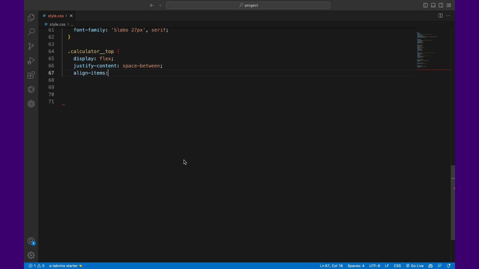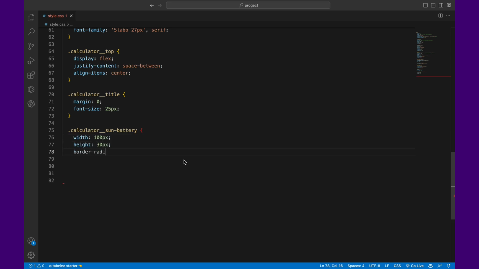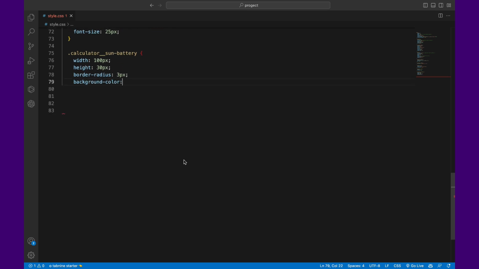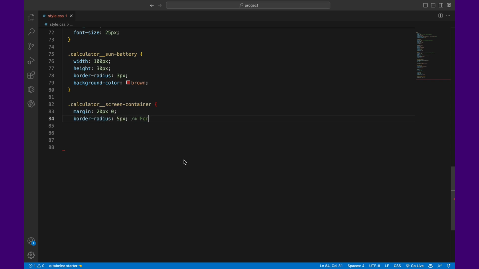This ensures that the elements in the top section of the calculator are evenly spaced and centered. The calculator title class sets the font size to 25 pixels and the margin to 0, ensuring that the title is centered and not too large. The calculator sun battery class sets the width to 100 pixels and the height to 30 pixels, with a border radius of 3 pixels. The background color is set to brown, and a repeating linear gradient background image is added to give the sun battery icon a unique and modern appearance. A box shadow is also added to create a 3D effect.